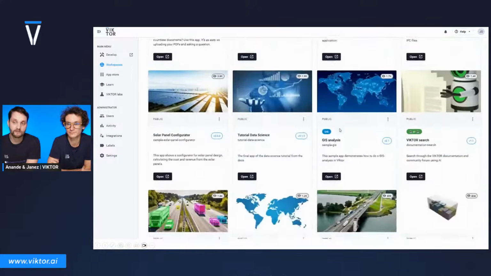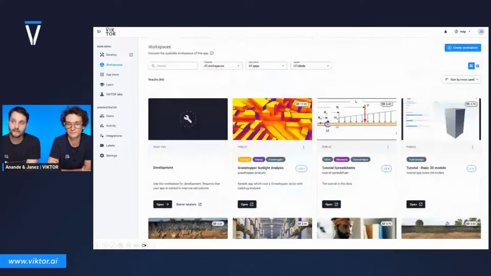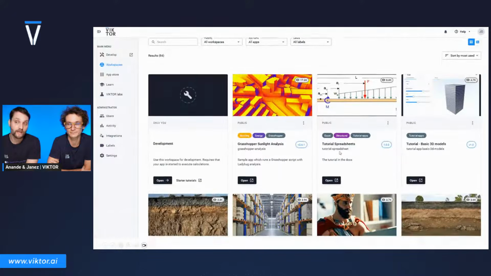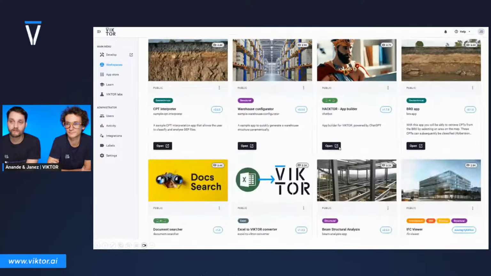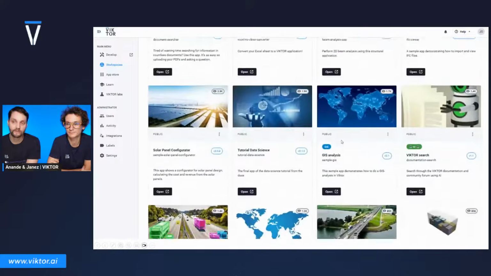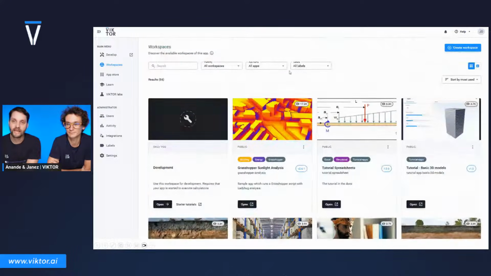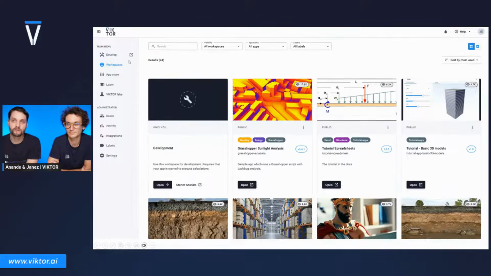So these are apps made by your colleagues. And you can also see who made those apps. So if you'd like to collaborate on a project, use those apps, or improve them, you can reach out to those colleagues. And here in the same environment, you can build your own apps.